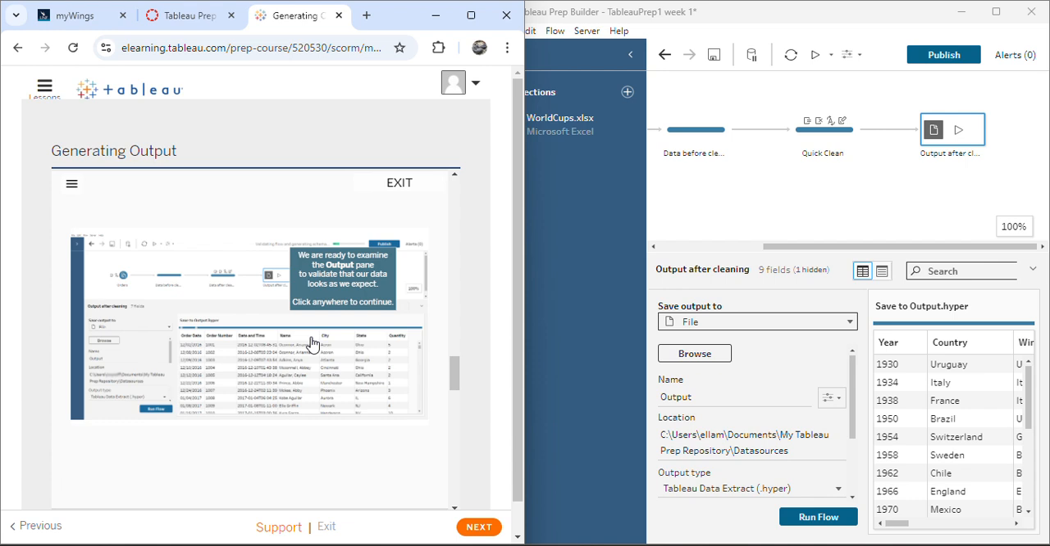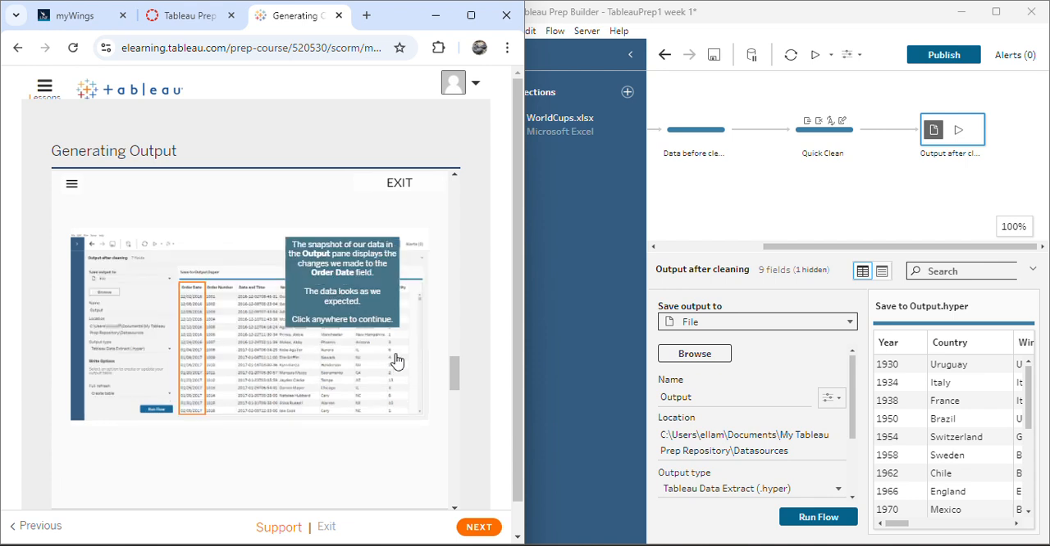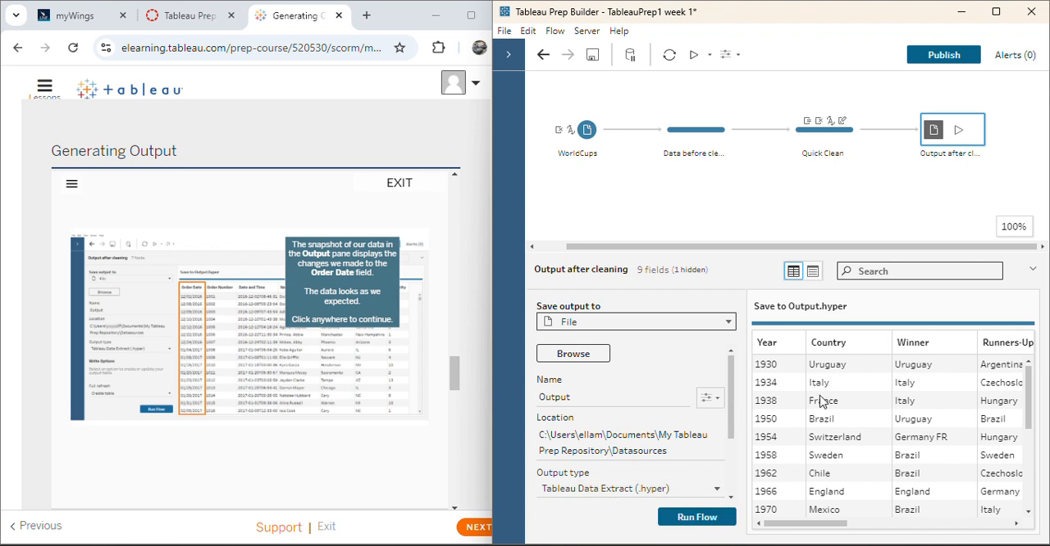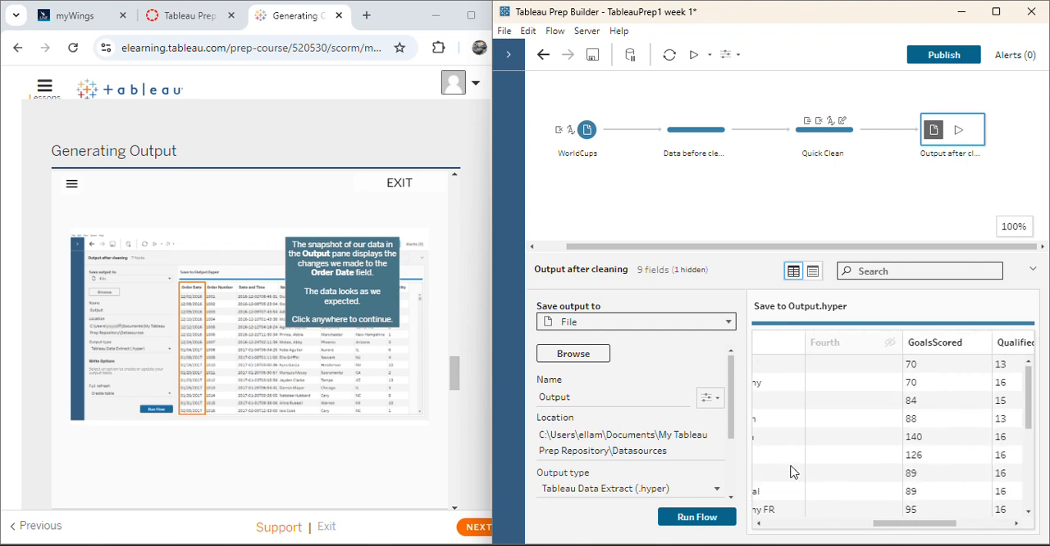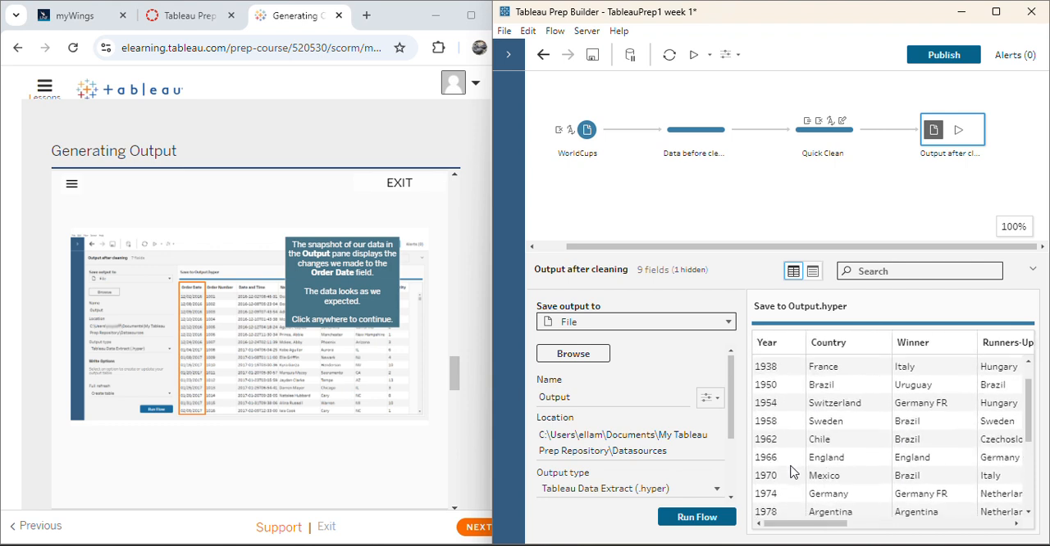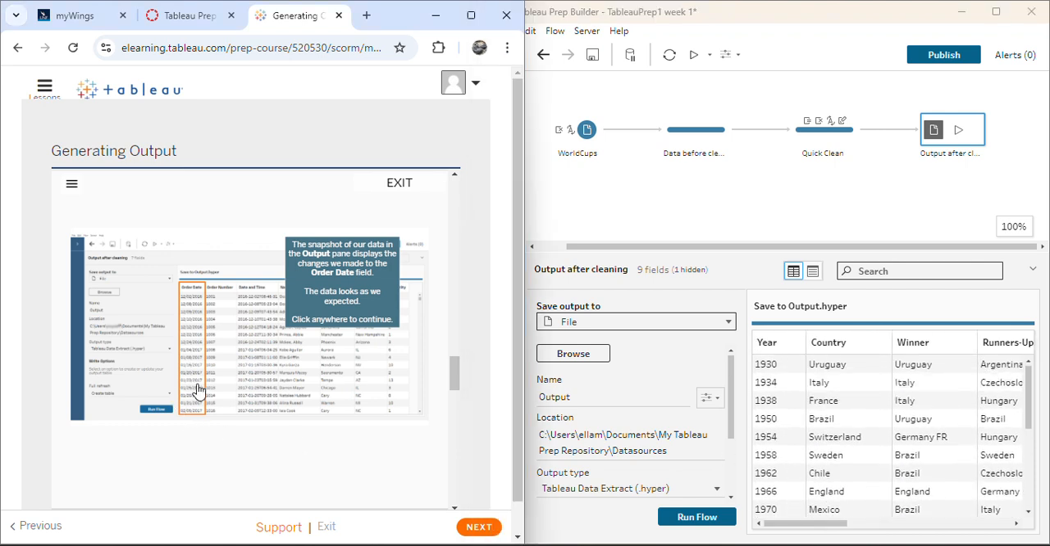We're ready to examine the output pane to validate that our data looks as we expect. The snapshot of our data in the output pane displays the changes we made to the order data field. And for that, I think it's just showing the year data field and all of that.